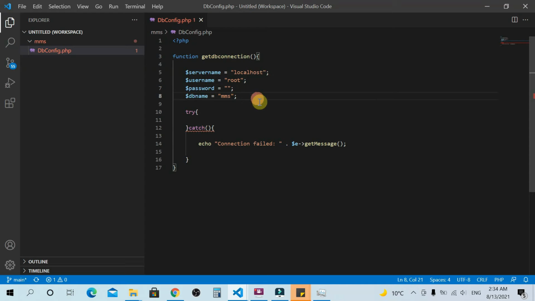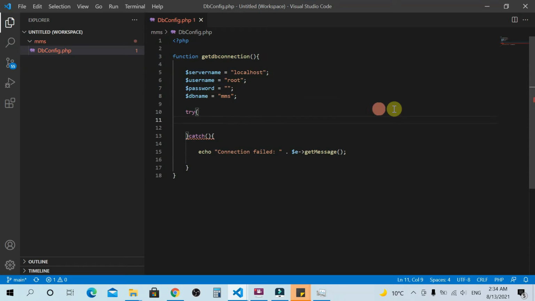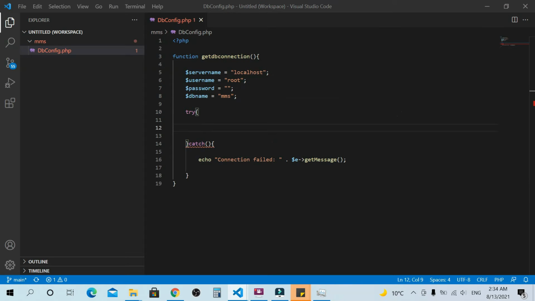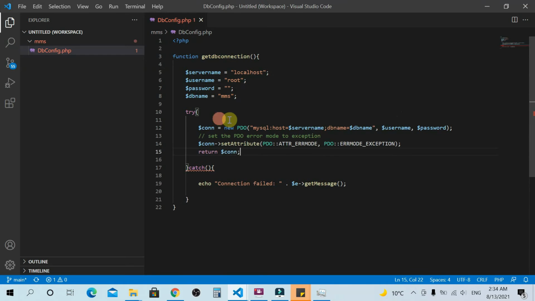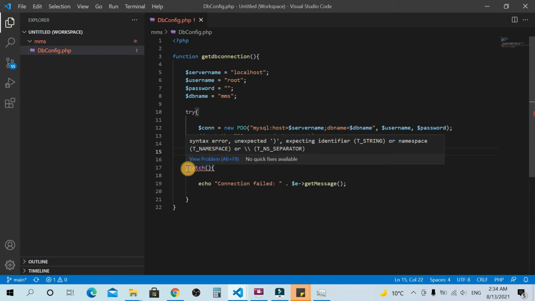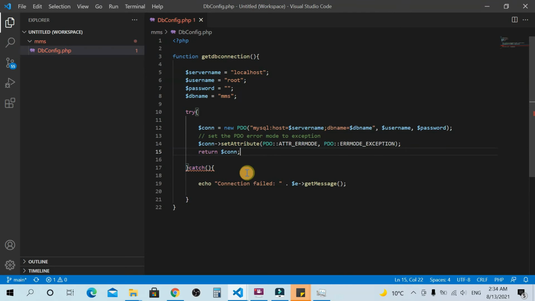Again, let me just copy and paste the code that goes in here to avoid typos and errors. Why is it complaining? Try, unexpected what? Oh, we need to pass a parameter here.